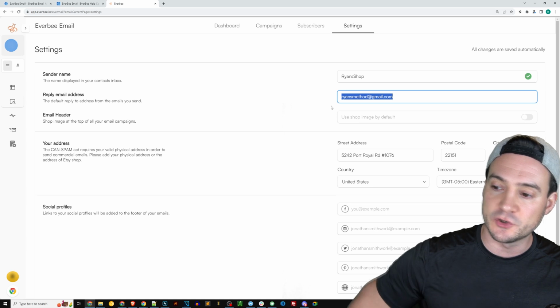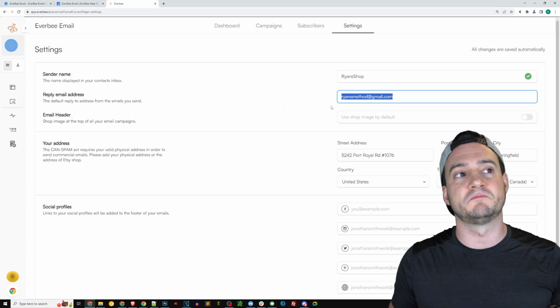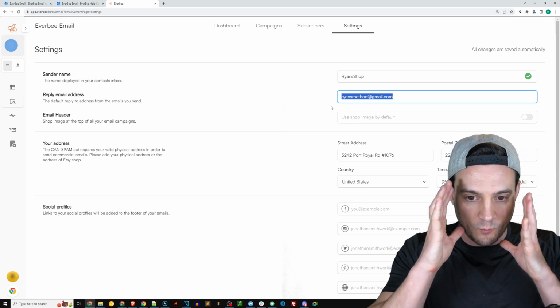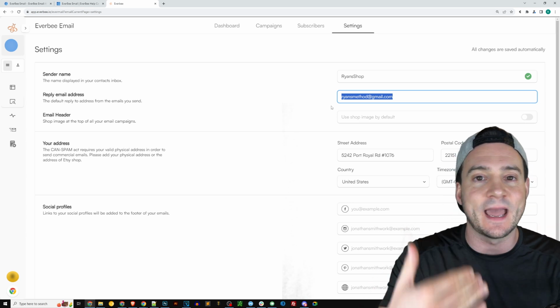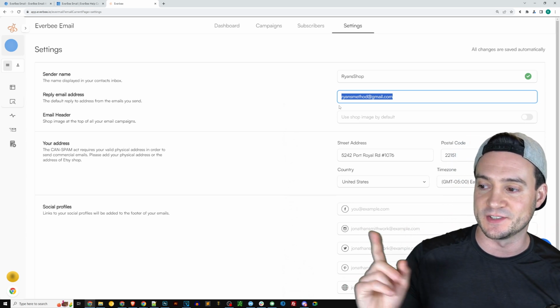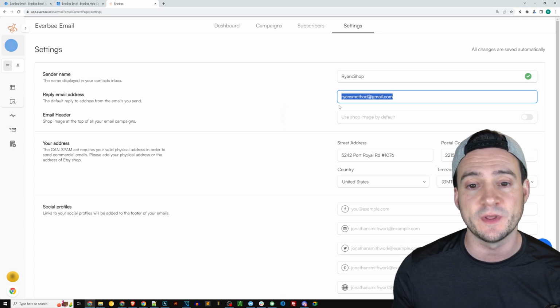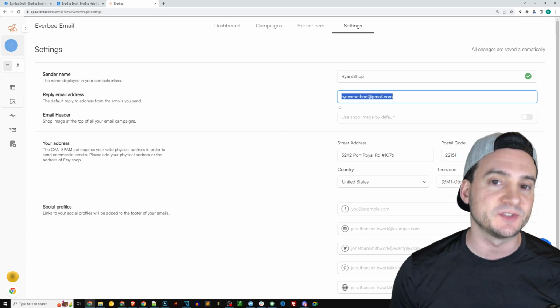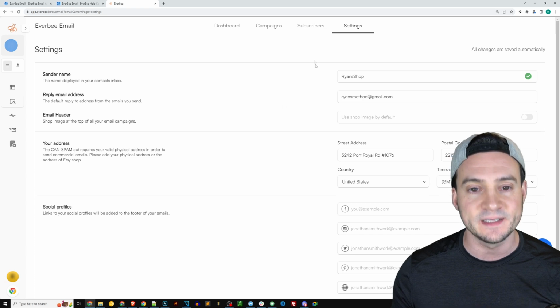And if you want, you can link to your social profiles. Typically, when I send an email, I want everything to be very clear-cut, like what's the intent of this email. So I went ahead and just skipped the social profiles, but you can do that if you want to. Once your settings are all done, again, they save automatically.